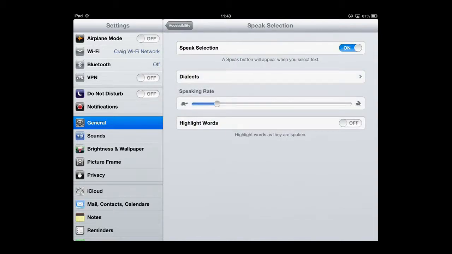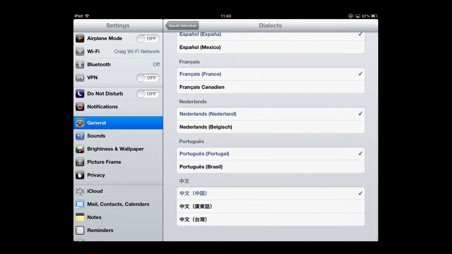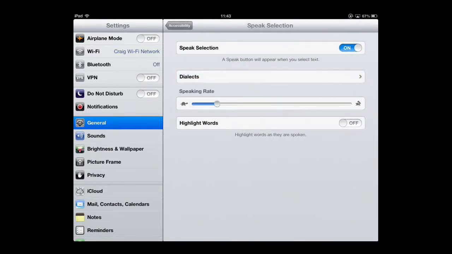The next feature, again under Accessibility, in Settings, is called Speak Selection. And some teachers find this really useful for students that have English as a second language. I've turned on Speak Selection, and I've selected a dialect, and I can move this slider for the speed, and I'm going to turn on Highlight Words. And this acts as a bit of a guided reading type feature. And I'm going to drag the speaking rate option so it's just below rate. Here we go.